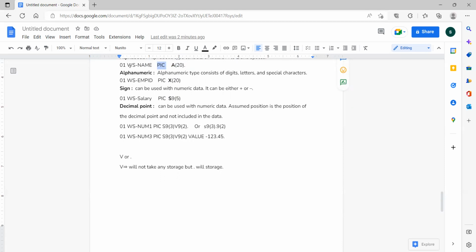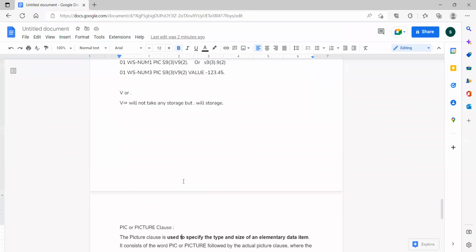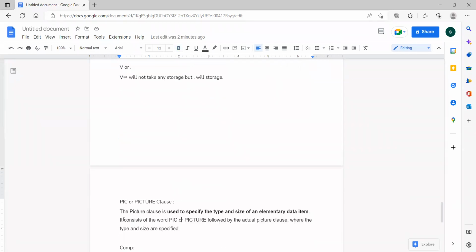So you should always declare a variable in such a manner: WS data name, then the picture clause is compulsory. After that, what is the data type and what is its length? Length is 20, data type is alphabetic. That is what the picture clause does. Are we good here, team? Any questions? Let me know.